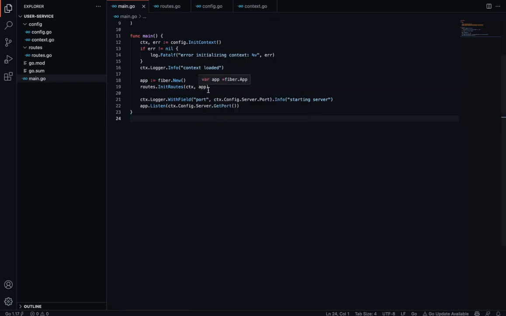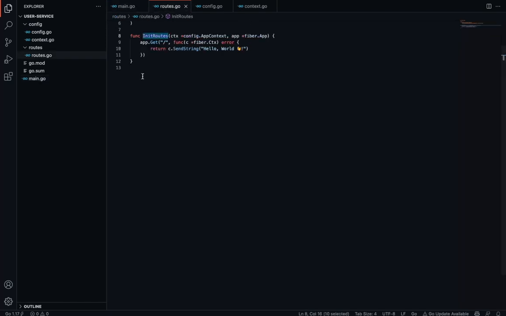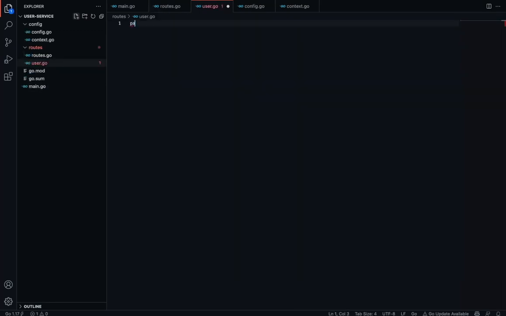So also we add another info: initialization app routes. ctx log dot info, app routes. So that's also done. Now here in routes, what we'll do is we'll separate all these routes. So for user, there should be a user file which has the logic for all the user routes.